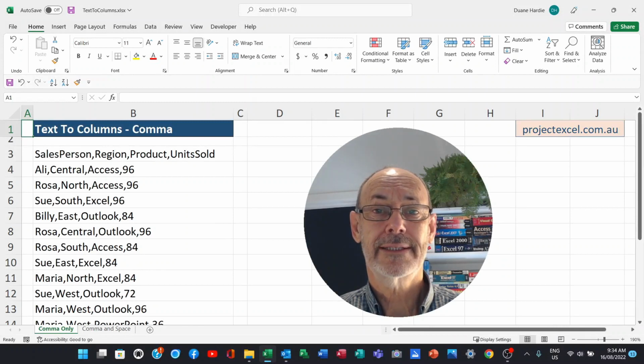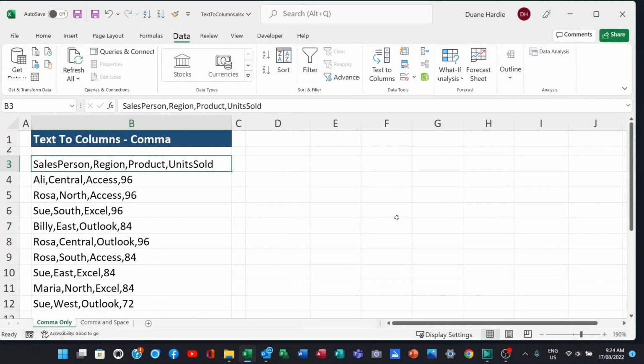Today we're looking at text to columns. To show how to convert text to columns, I'm using this example here. You see the headings are separated by commas. This is consistent with the data all the way through. Those commas are referred to as delimiters.